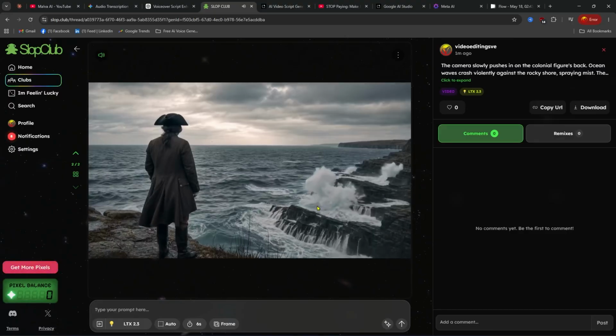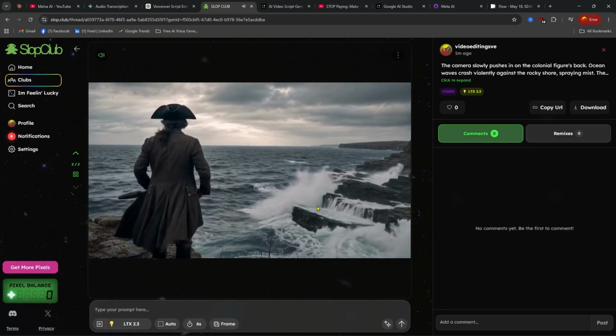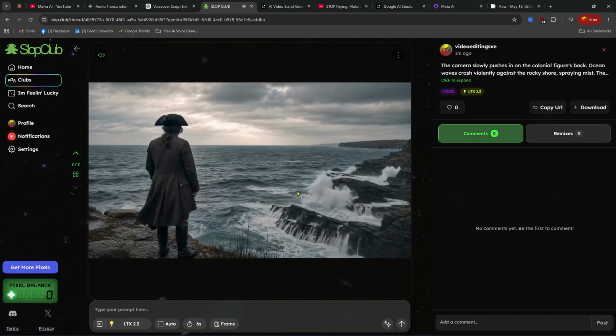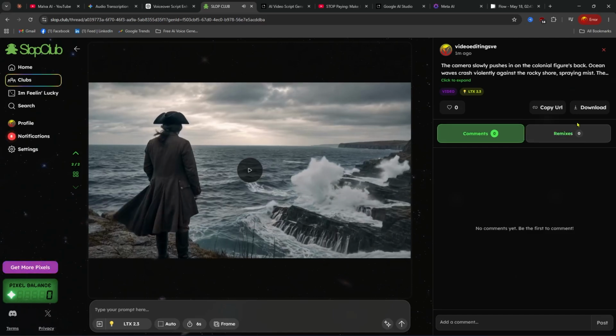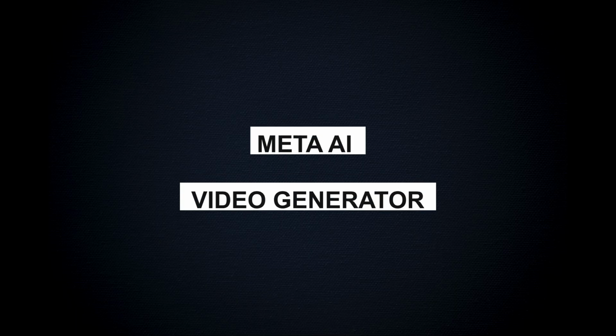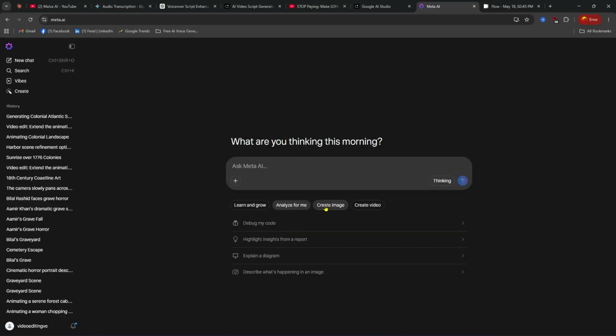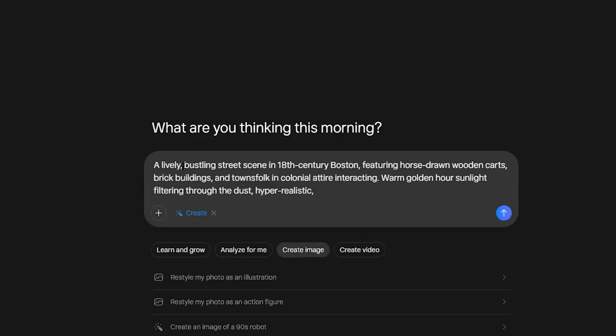But here's a smart workflow tip. Don't waste those video generations on still image creation. Instead, use a separate tool for images and save Slop Club for what it does best, animating those visuals. For this, I use Meta AI. And if you've been following the channel, you already know I consider Meta one of the best free and unlimited AI tools right now for generating both images and video assets.